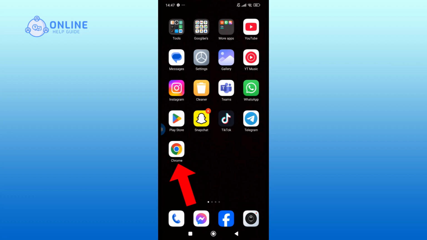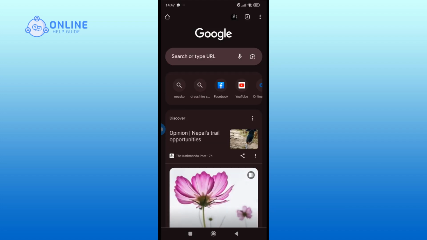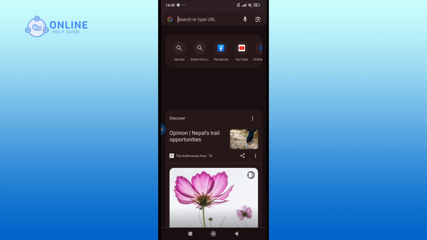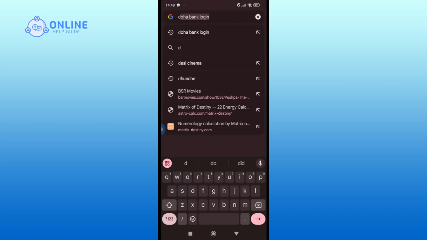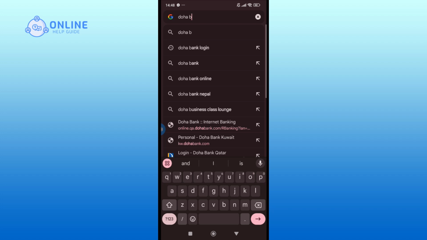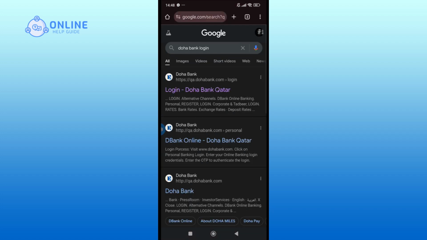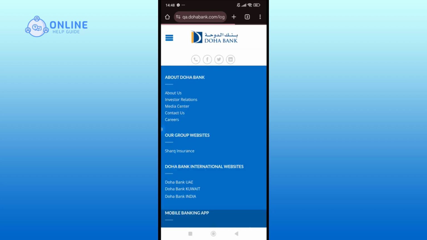Firstly, open any browser in your device. Here, I'm opening Google Chrome. Now tap on the search bar at the top of your screen. Search for the Doha bank login. Now tap on the first search result and this will take you to the official site of Doha Bank.